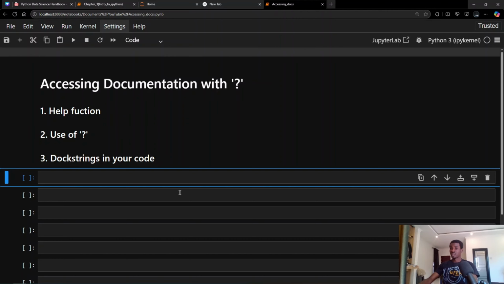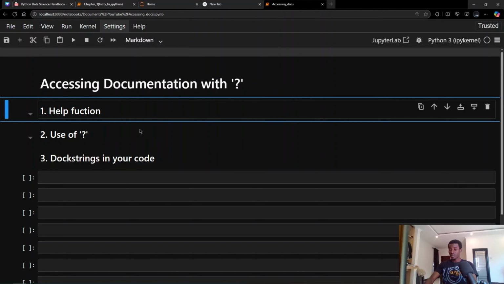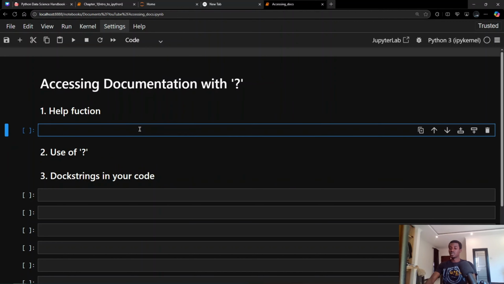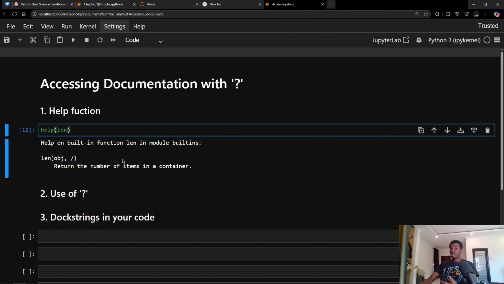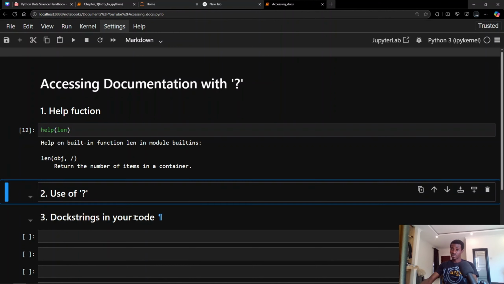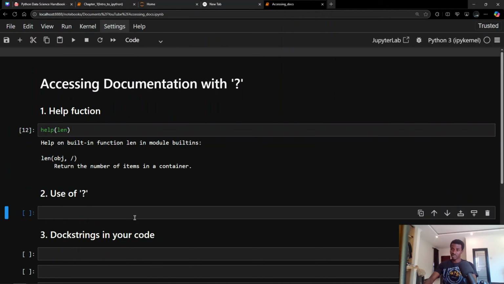So you can access the help function in Python by basically just typing help and specifying what you need help with. This is going to return a tiny documentation on how you can use it. So for the length function, you have your object, and this returns the number of items in a container. It turns out this is not the fastest way to do this. You can actually do this with the question mark sign.